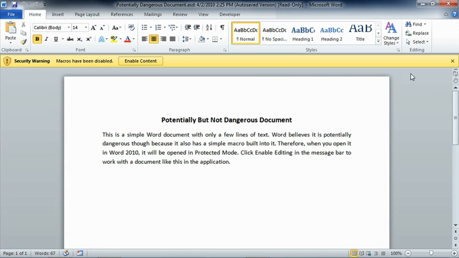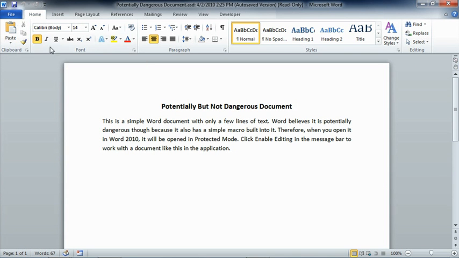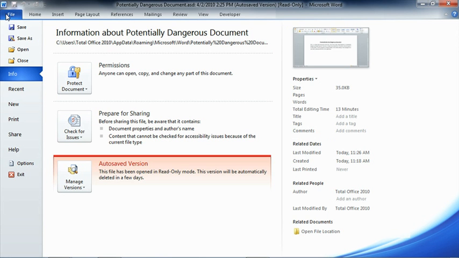We can see that up above it, we also have our security warning, so we'll say enable the content there. And I just wanted to show you that if you go into your Backstage view and into your information, you also can get back to your versions by using the versions here. This is going to give you a lot more information. This file has been opened in read-only mode because this version was automatically saved, and it's going to save it for just a few days. They're not specific, but for just a few days, and then it will automatically go away.